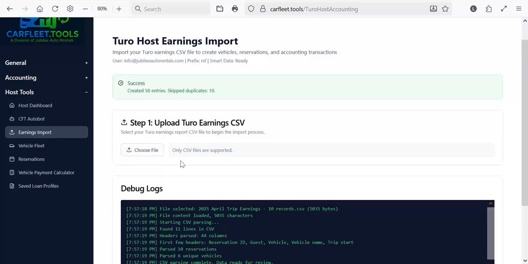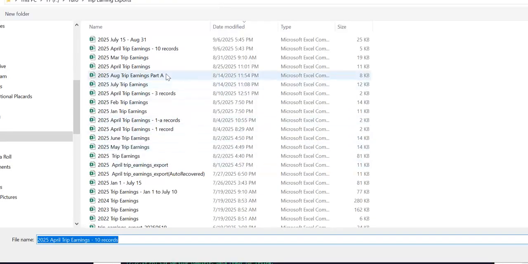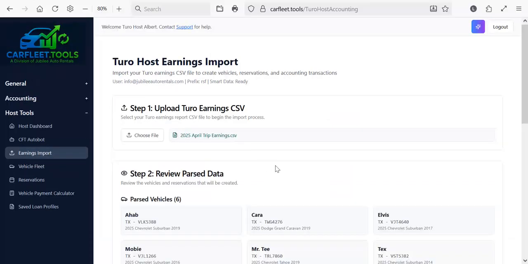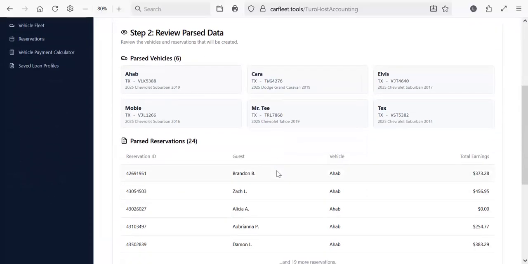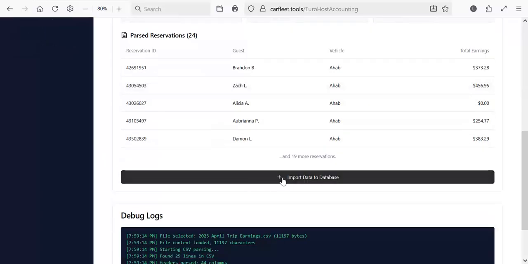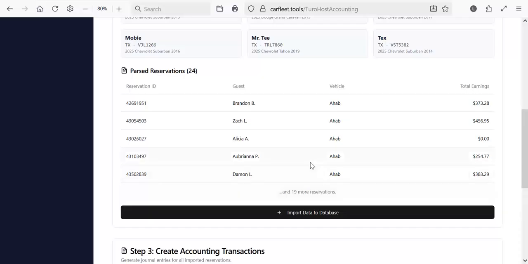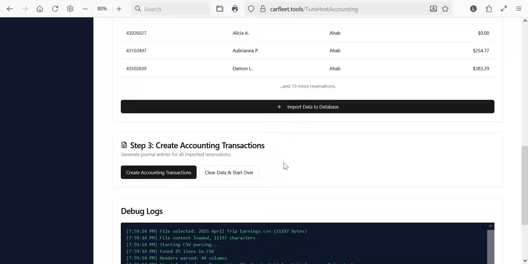I'm going to click on Choose File, and this time we're going to do the entire month of April. I think there's 24 reservations in this. Yeah, 24 reservations. I'm going to go ahead and click Import Data into Database, and again, it takes just a second to do that.